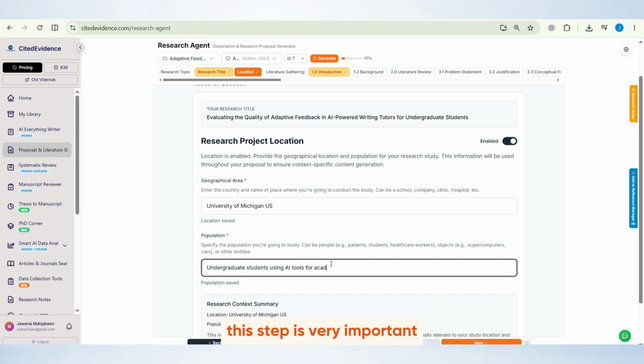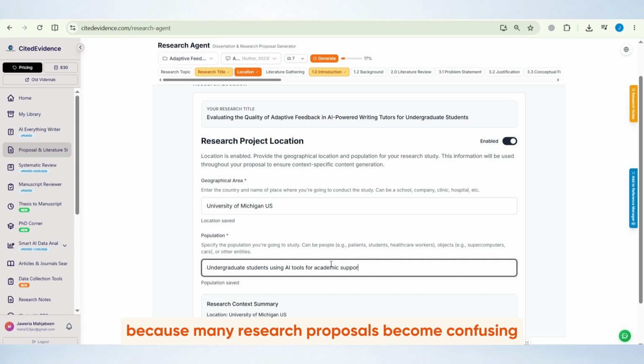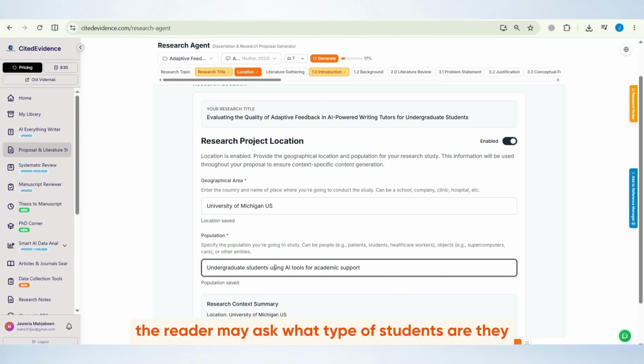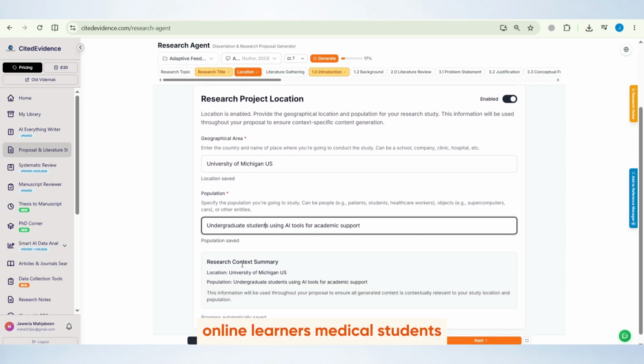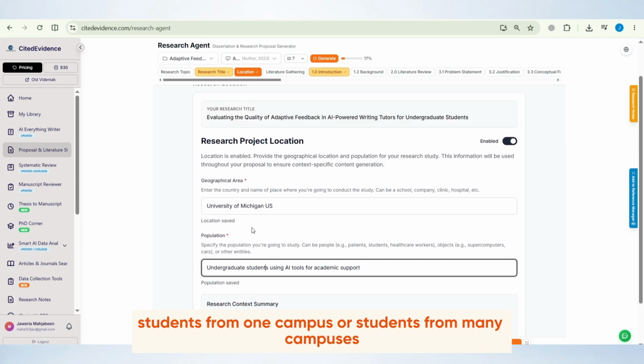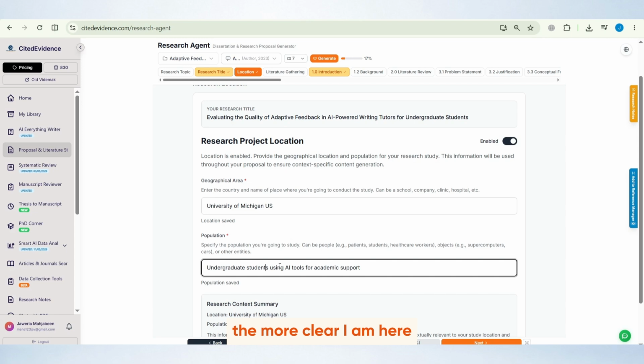This step is very important because many research proposals become confusing when the population is not clear. If I only write students, the reader may ask, what type of students? Are they high school students, university students, online learners, medical students, engineering students, students from one campus, or students from many campuses? The more clear I am here, the stronger the proposal becomes.